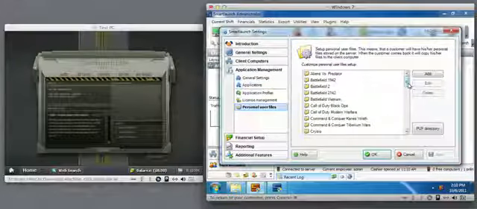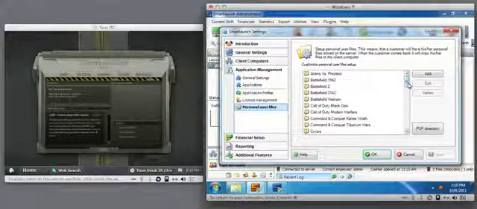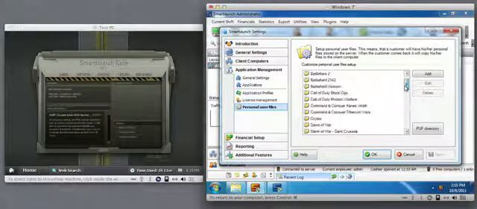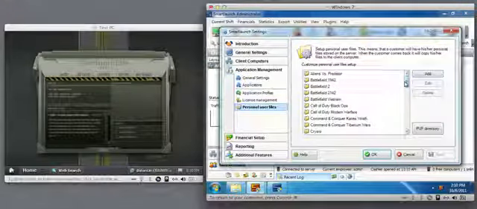Play around with the feature, it's extremely powerful. You can really set up many interesting setups, and as you can see here, there are many different games that will easily support the personal user files.